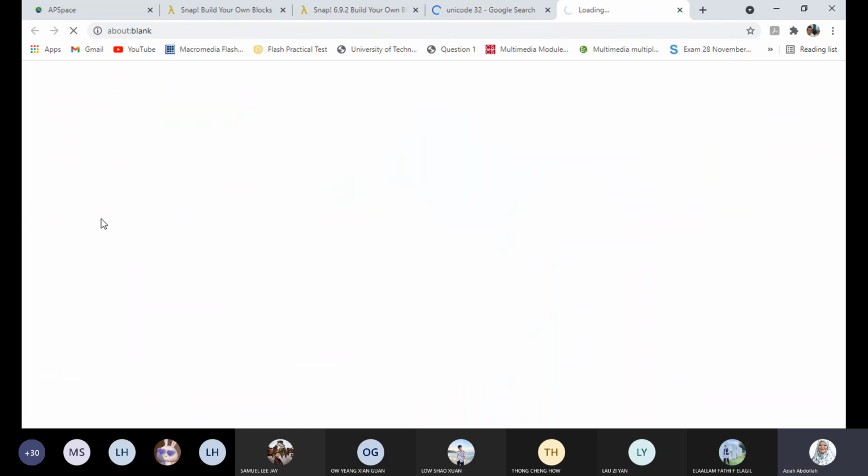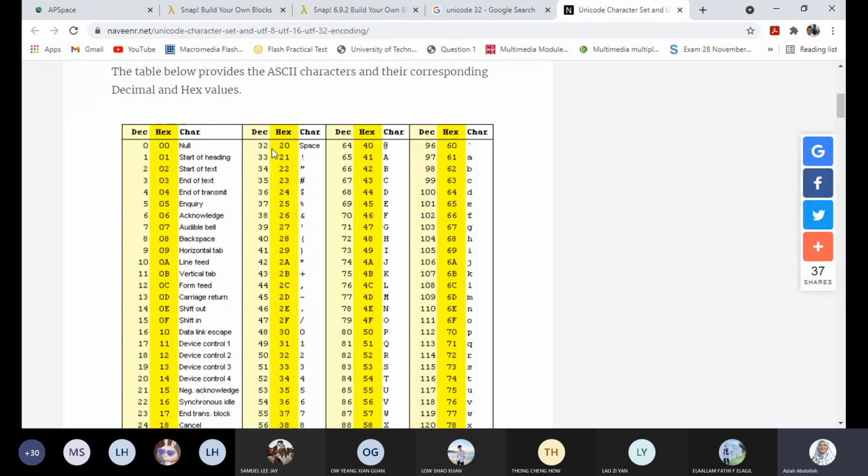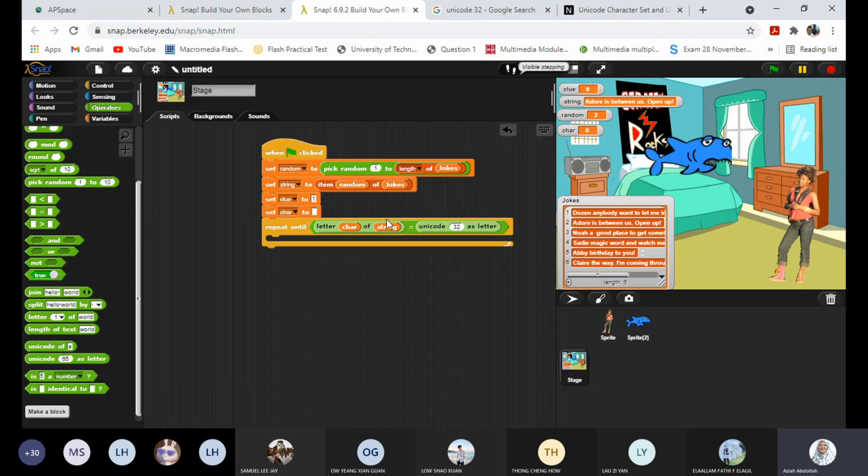You can find this in the Unicode table. Unicode 32 is a space, so that's why we say when the character equals space, it will stop. That means until it meets the space, it will stop. That's why it gets the clue as the name in front here. Don't worry, I will show you one by one how it works.